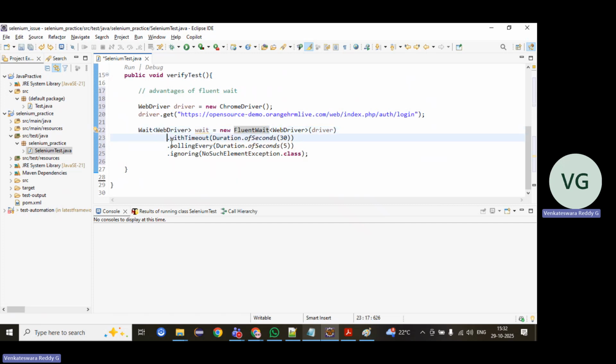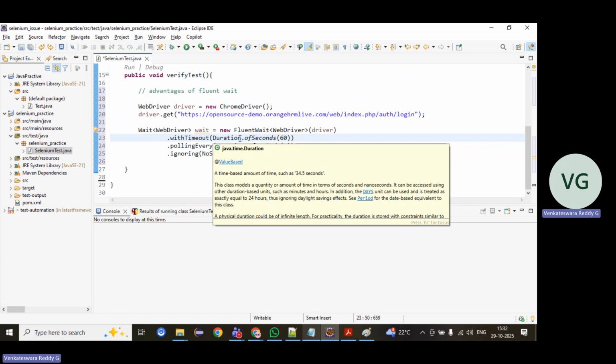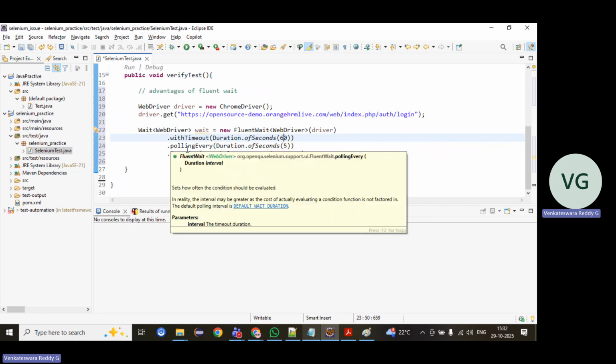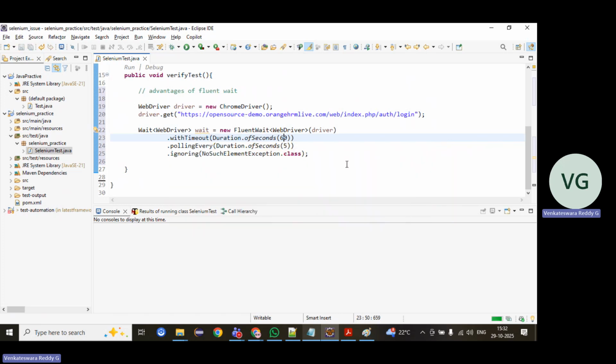And then we have three methods we have to call. One is withTimeout, Duration of seconds. What is the maximum time we have to wait for the element? And pollingEvery. Here, what is the advantage of FluentWait?